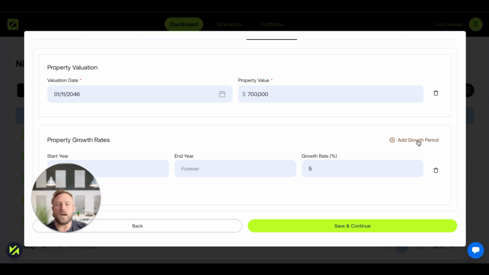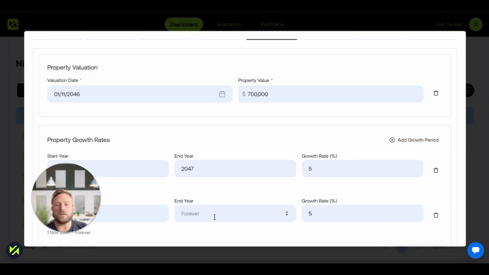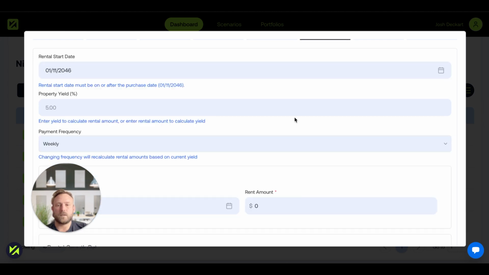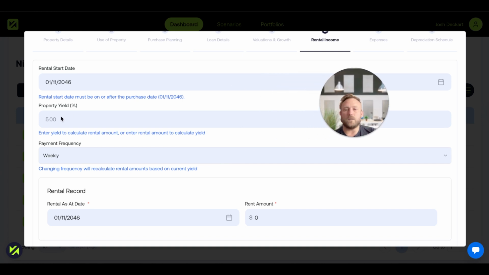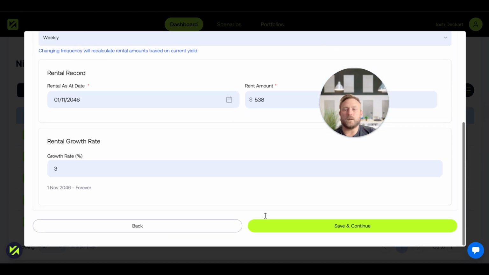However, if you wanted to add additional growth rates in over different years, you can add additional growth rate periods. Now we've got a rental information here, and we've just got to identify what the yield is that you want to use. So for example, we would say a 4% yield, and that ends up being $538 per week. And we're going to do a 3.5% growth rate.